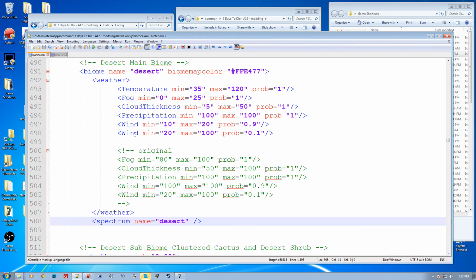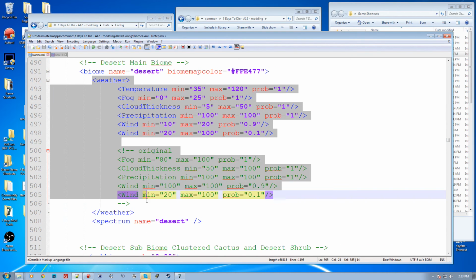Now, at the top of each chunk of biome, there is a weather definition. Again, remember that there is a global weather system that controls the overall weather.